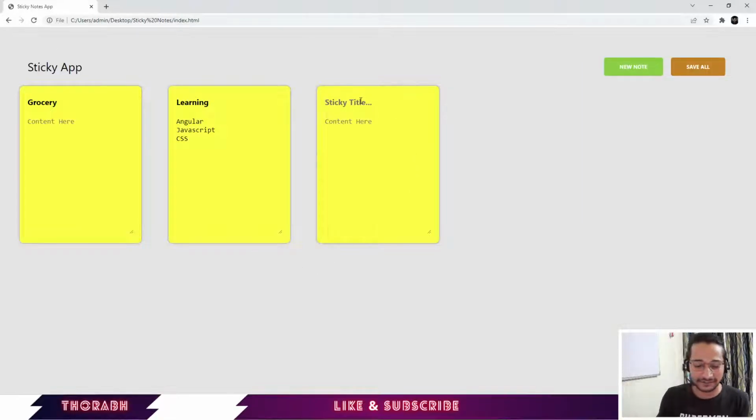Add a content. Let's add birthdays. So let's say some birthdays are coming. Sandeep's birthday is coming. Then let's say Bhimrao's birthday is coming. I put that and now refresh. Everything is there. It's auto save.